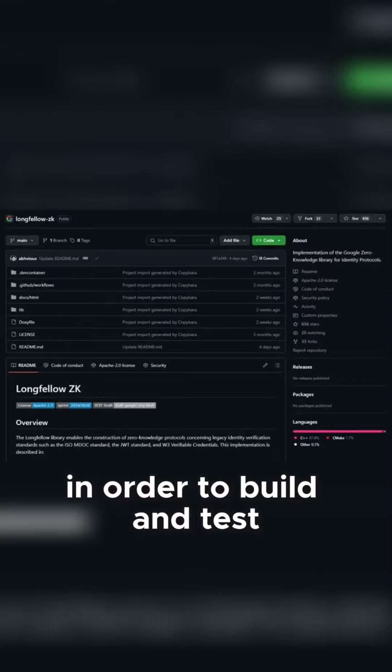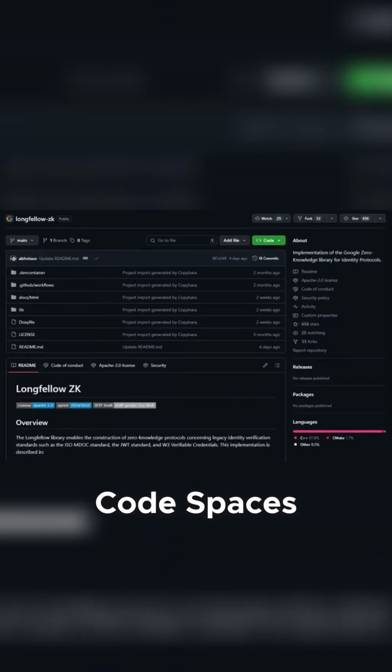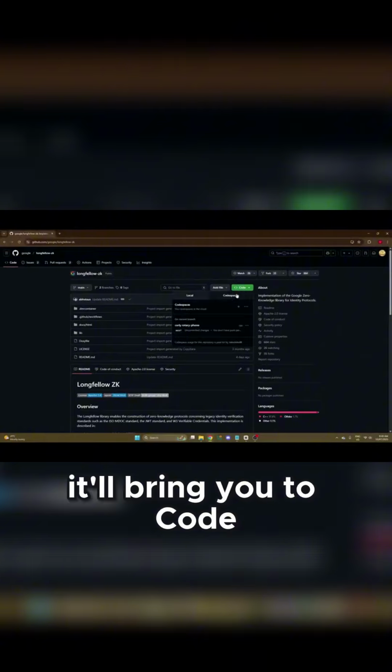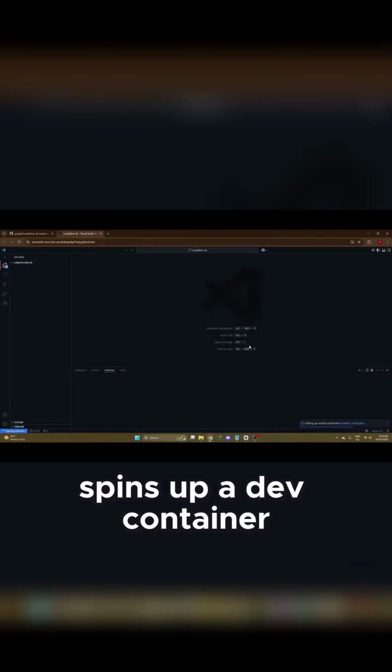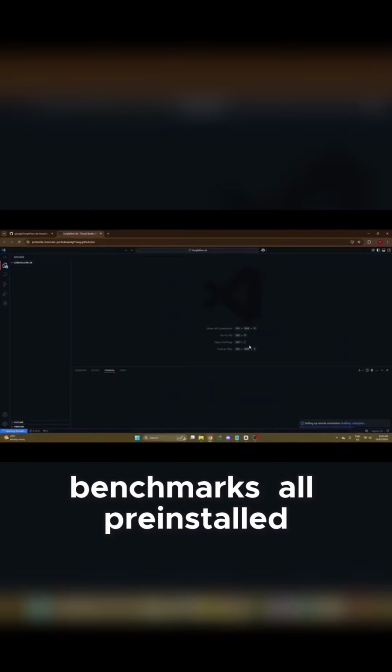In order to build and test Longfellow ZK, you can simply use GitHub Codespaces with a publicly available repository. So first you're going to want to click Code, then it'll bring you to Codespaces, and you want to create a codespace on main. VS Code spins up a dev container with everything you need, including compilers, testers, benchmarks, all pre-installed.